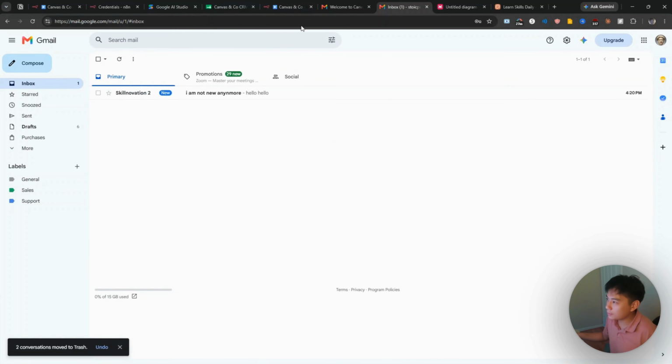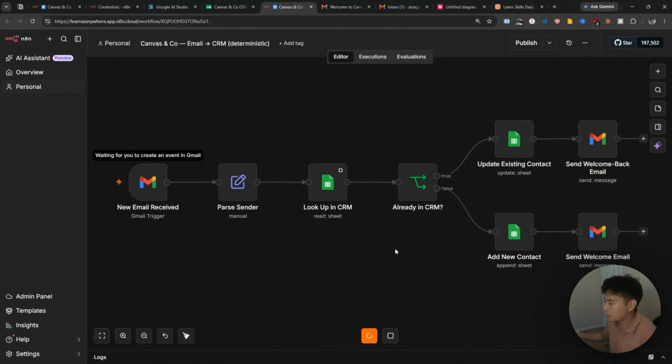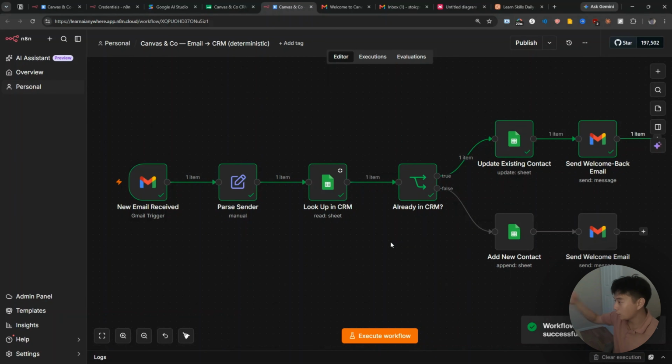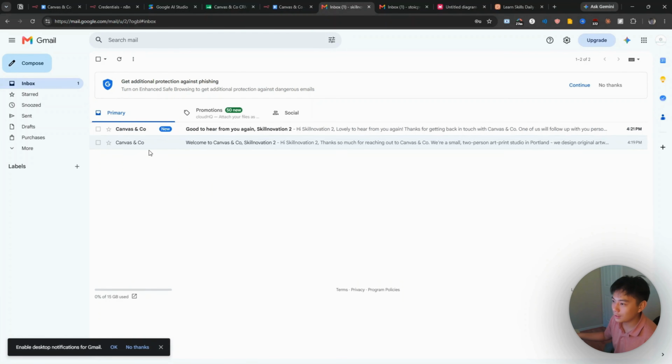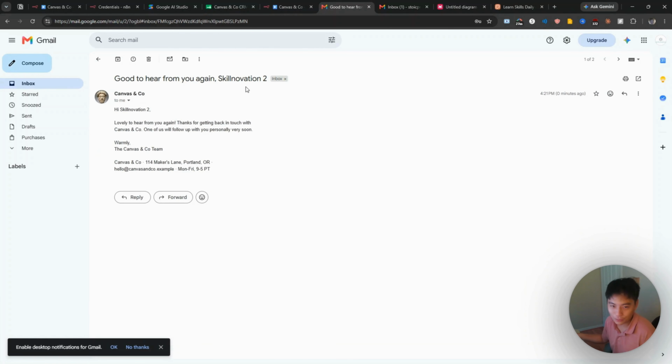Okay, so we have the email now. And now I can go back into my workflow and click on execute workflow. It's going to do the parsing, checking the sheets. It says I already exist. And then it's going to send the welcome back email. So now if I go back inside here, you're going to see that I will receive "Good to hear from you again, Scanovation." All right, so some very simple branching, but you can see that just taking that repeatable process and making it predictable.